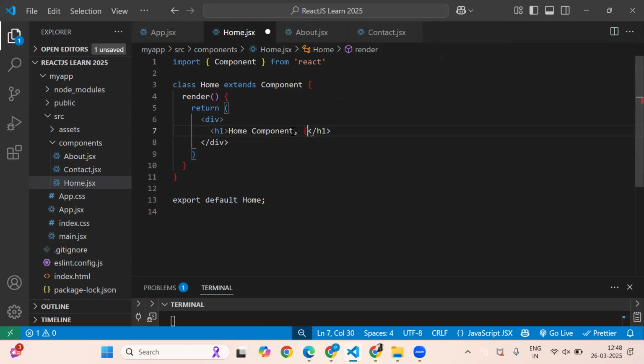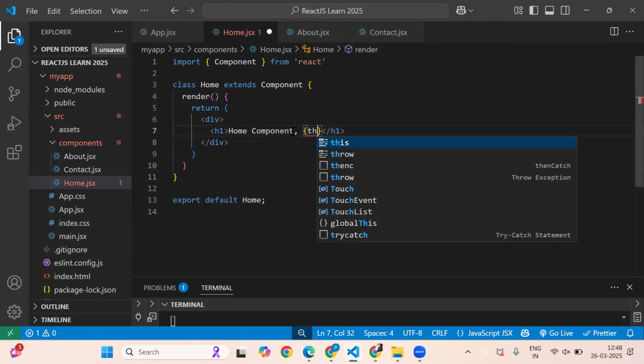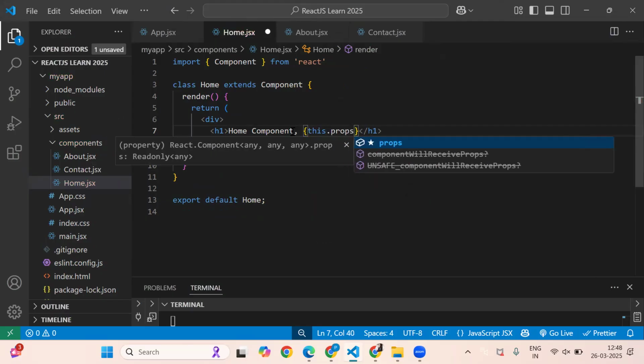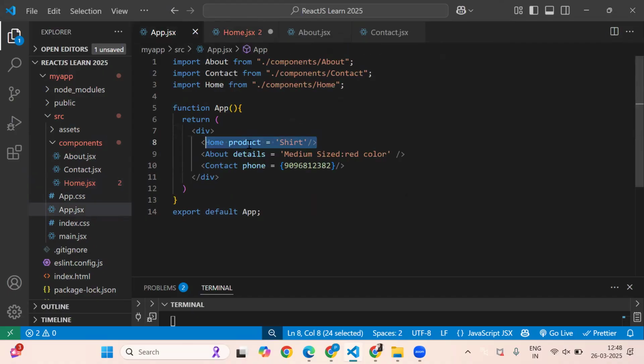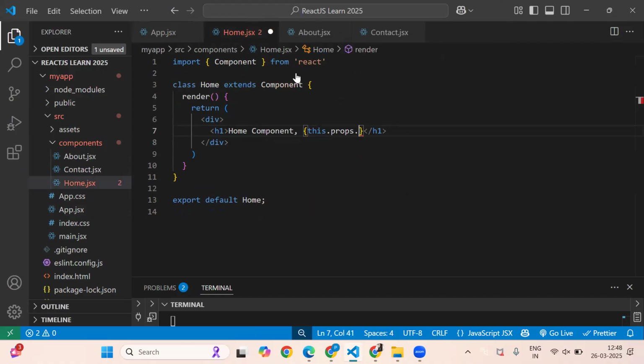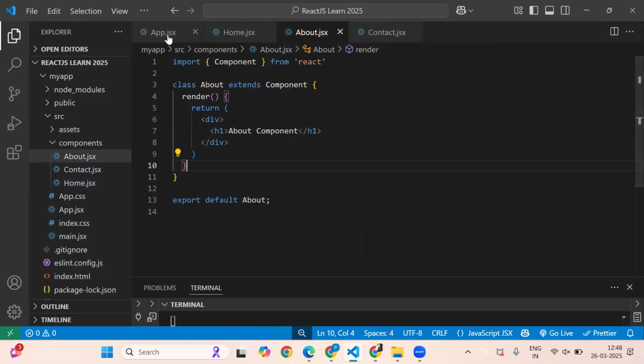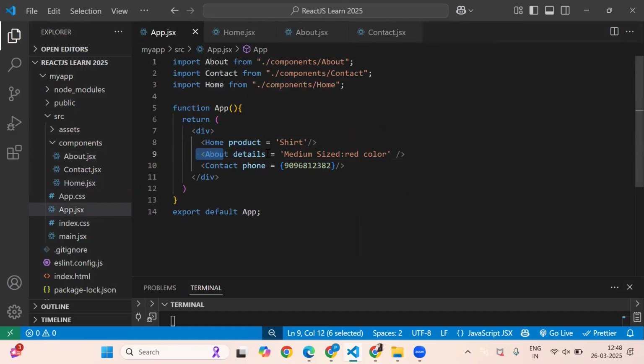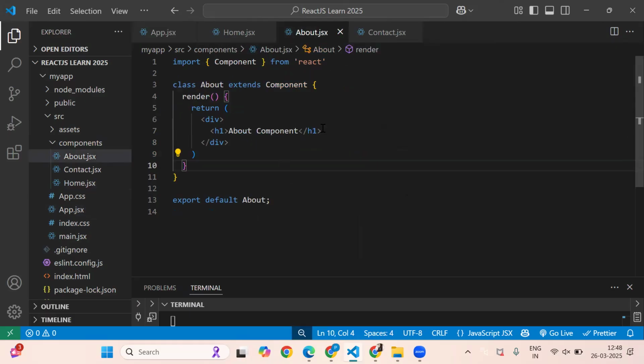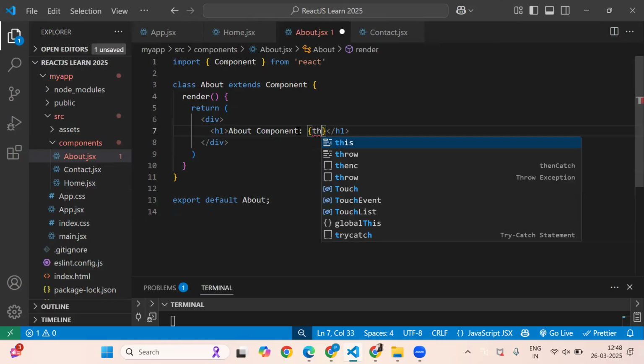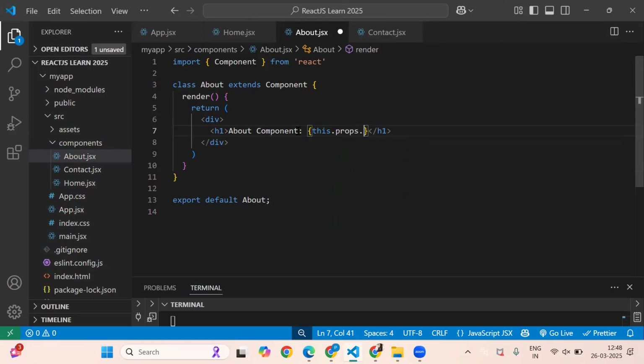So how can we access the props in class-based components? this dot props dot, what is the key name? Product is the key name, guys. Shirt is the value. So use the key name directly over there. Product. So we'll save the code. In a similar way, are we sending some data to the about component? Yes. The key name is details, guys. So go to the about component. Beside this only, I'm going to access this information. this dot props dot, what is the information? The key name, details, right? Details we will use.